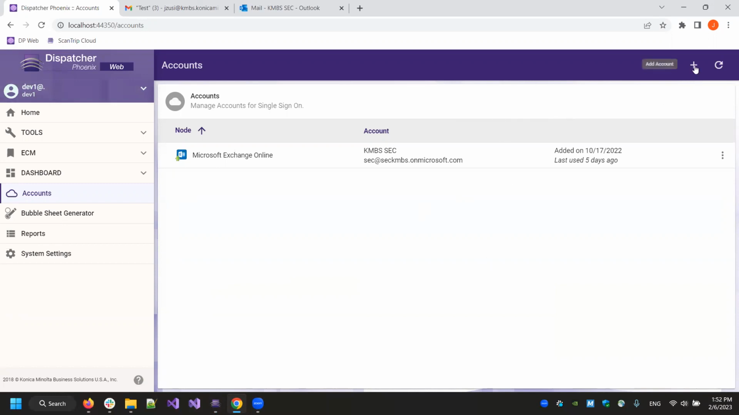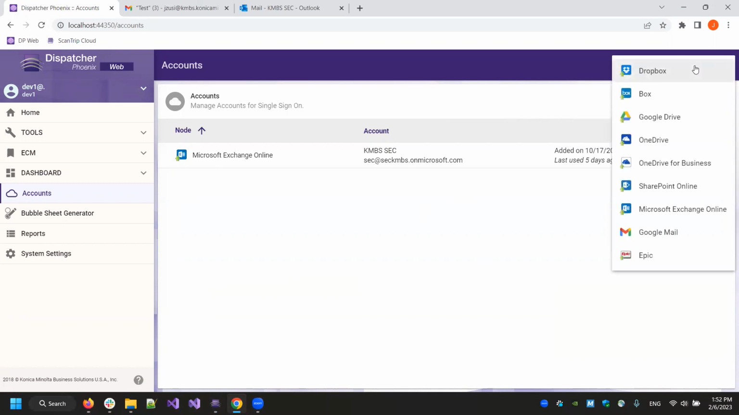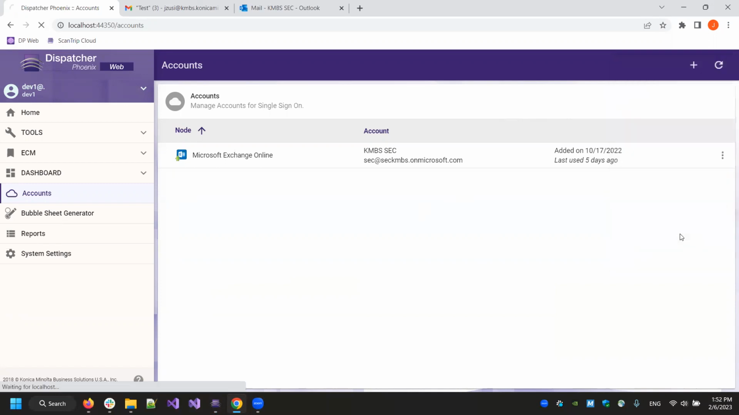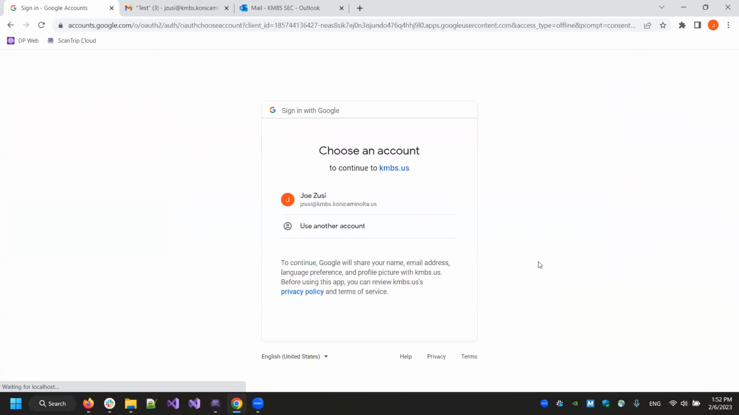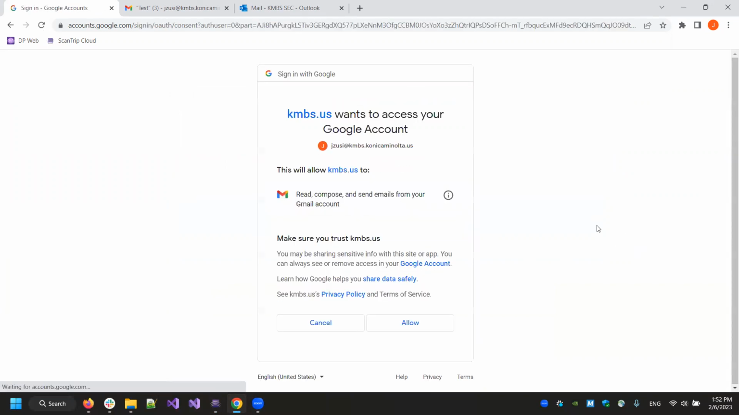Up here in the corner is the Add Account button. Clicking on that opens up a drop-down where you can select which type of account you would like. We're going to go ahead and click on Google Mail, and this is going to send us through Google Mail's OAuth flow. I'm going to go ahead and click on my work Gmail account, which is already signed in. That should take me to the OAuth consent screen where we tell the user that we're going to read, compose, and send emails from their Gmail account. I'm going to hit allow.